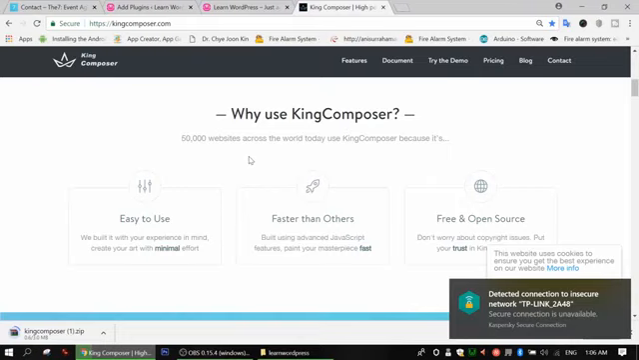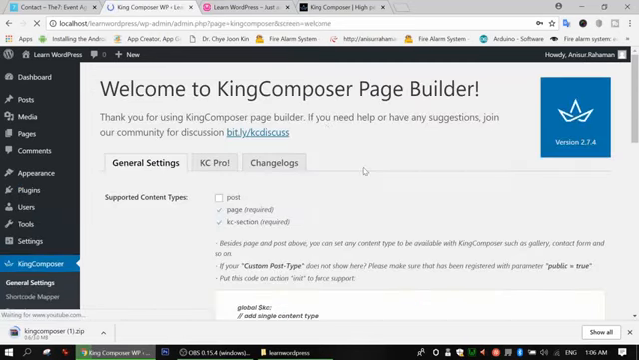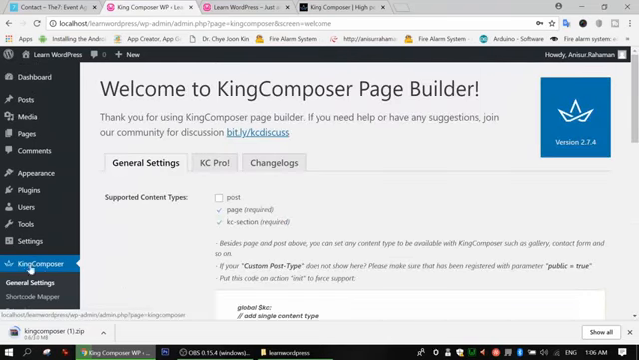Okay, I go to our add plugin option. Okay, so it's installed now. I'll just activate it. Click activate. Okay, so the page is activated already. We can just click save changes also, fine, no need also. So we have the plugin installed, King Composer installed.